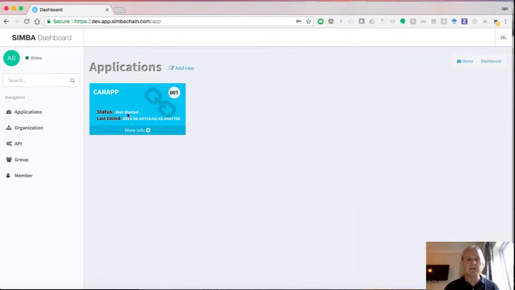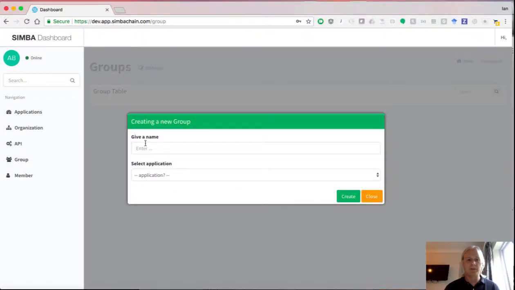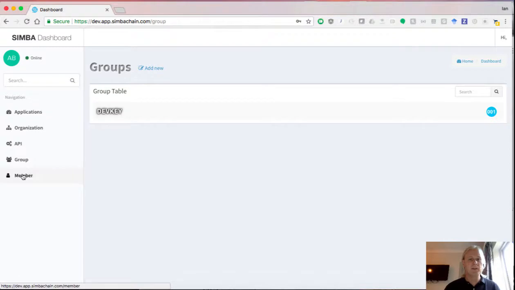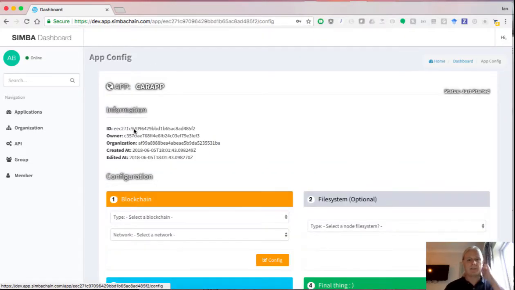It doesn't do anything yet. We haven't configured it. And what you can do is you can add groups to an app. So I'm going to create a dev key group and associate with the application. And then you can also add members. So I'm going to add myself to the dev key group. So let's go in and take a look at the application itself.